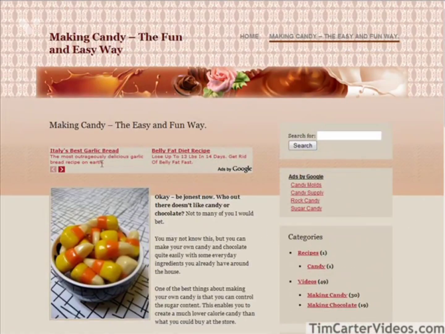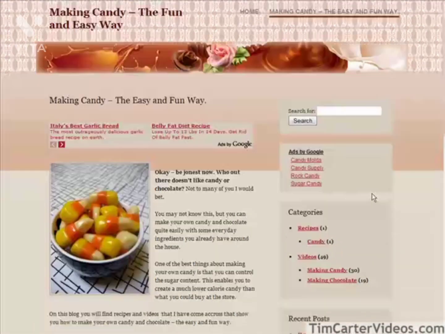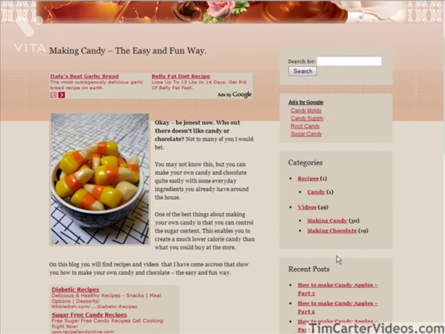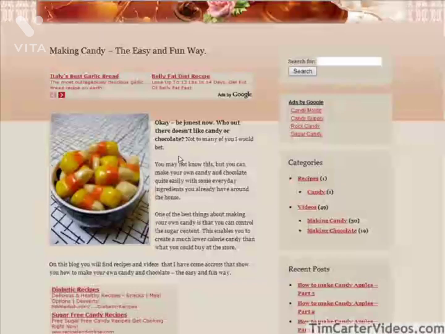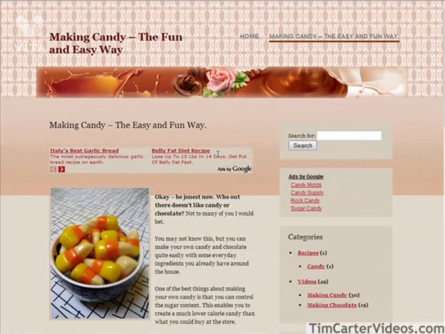Okay, so we put that code right on the pages. Now, you might also want to put it where your posts are. So if you go to your post, you might want to have your AdSense show up in here as well. And to do that, all we have to do is modify the template and put the same code on there.